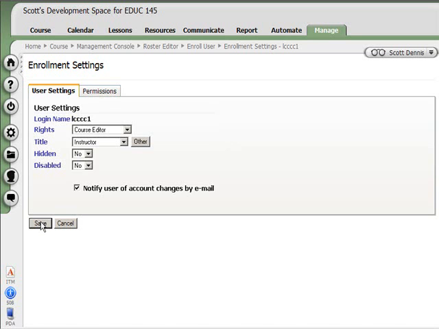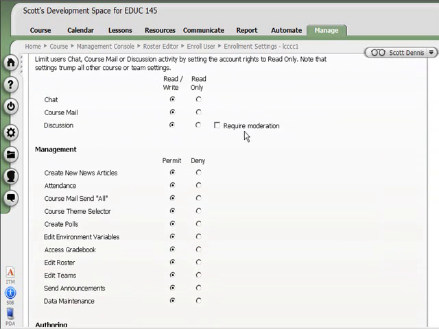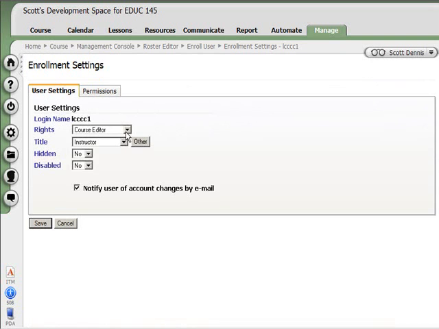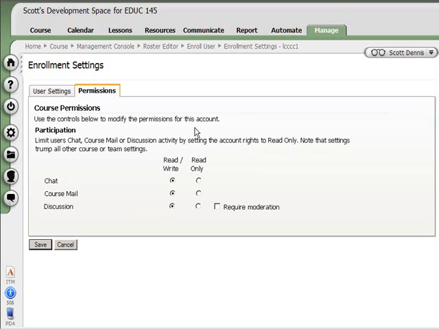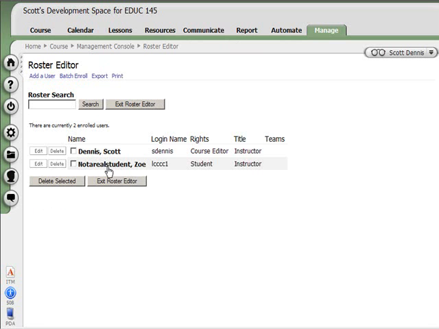Okay. Now, one thing that's new, if you have used previous versions of Angel, you may not have seen this before. Over here, I can now give a lot more fine-grained control of what I want this person to be able to do. So, for instance, if I want to make Zoe a student, and Zoe has had an unfortunate history of sending some naughty email, I want to say that she can only read email, but she cannot write email. Or consequently, if she's been a bad person in the discussion forums, I might want to let her read but not post to those. Okay, so I hit save, and now that person is added to the roster.